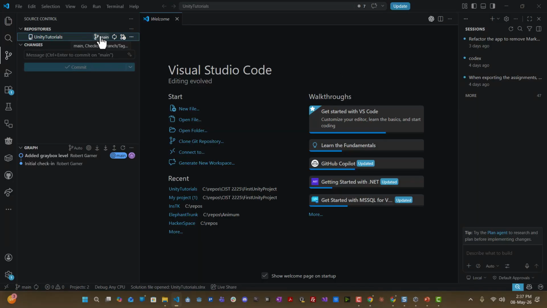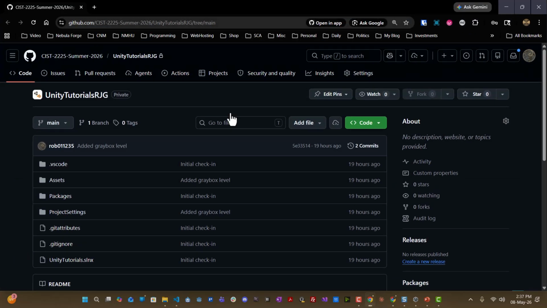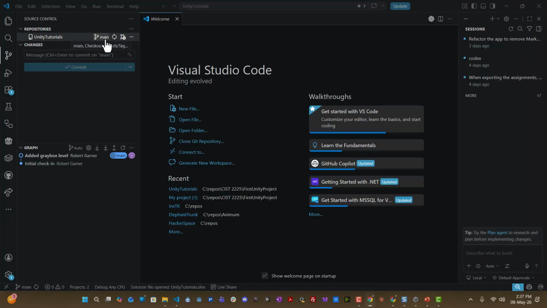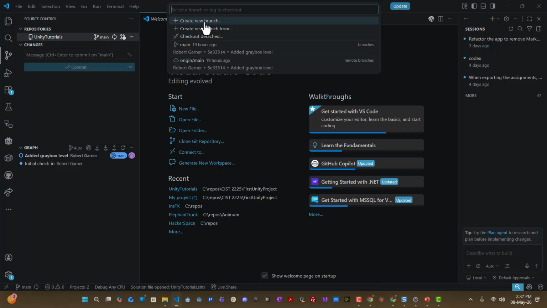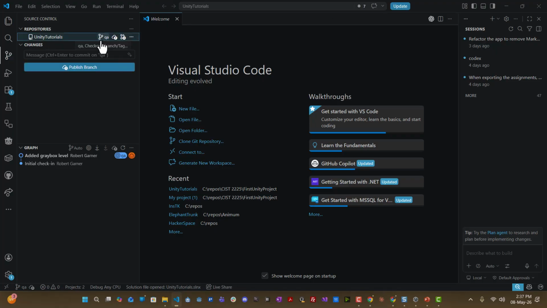We're on the main branch. So right now I can go look at this online, and this is what I have in GitHub. We have just one branch. You can see all the branches here that are on GitHub. And what I want to do is make a QA branch. So if I click on this and create new branch, it's going to ask me for a name. I'm going to call it QA. And now that makes a QA branch.